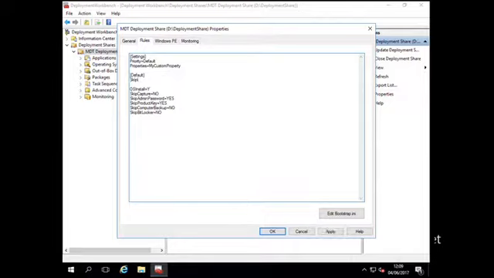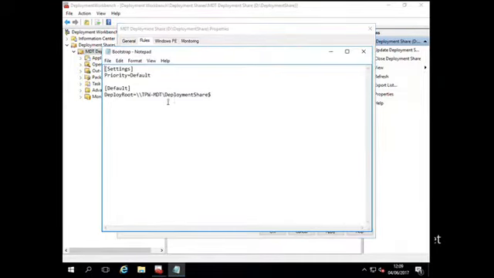SkipBDDWelcome=YES. And then I'm going to go down here to the bottom and go Edit Bootstrap.ini, which will open this file in Notepad for you. Now automatically it's populated your deployment share here.